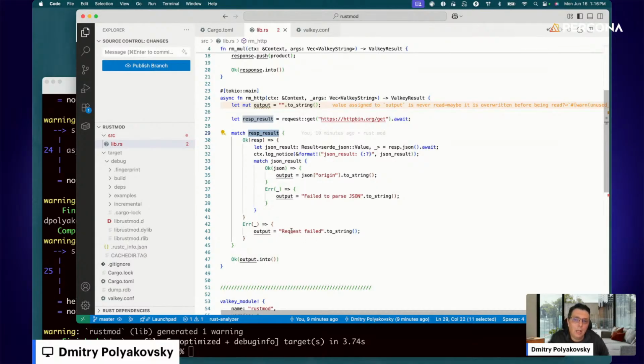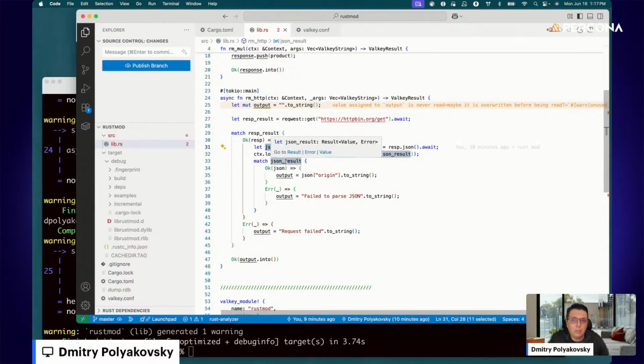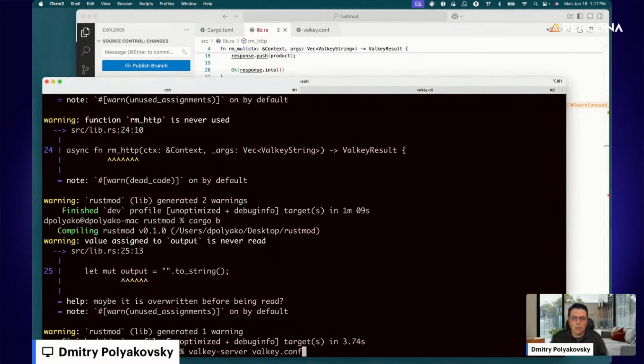So if there's an error, I'm just going to say, hey, request failed. And that will happen if I, let's say, provide a wrong URL or if that API is down at this time. Now, if I do get a successful response, I then need to check to see if it's valid JSON. And here I'm taking this JSON and using this Serde library to handle it. And then if it's able to successfully parse it, I extract the origin attribute out of the JSON and return it as an output. Otherwise, I return an error message. All right, let's try running this and see what happens.